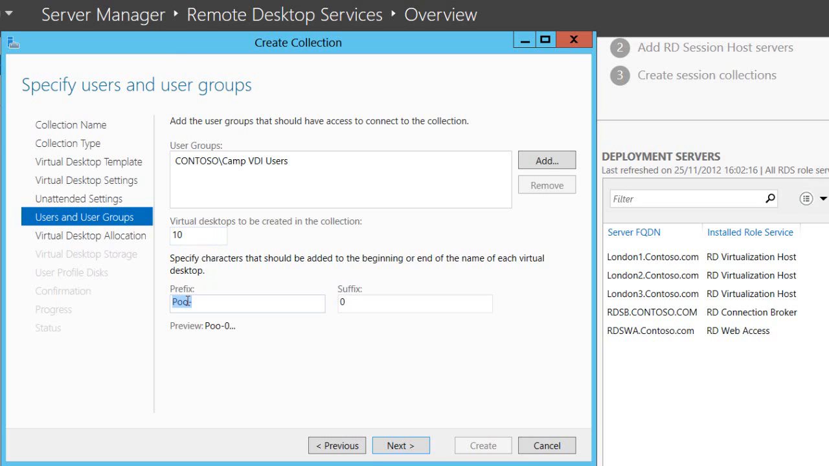And unfortunately, my pool prefix has been abbreviated to poo. So I'm just going to put the L back in there. And the suffix here just means it's going to start with pool 0, pool 1, pool 2, pool 3, and so on as the virtual desktops get created.